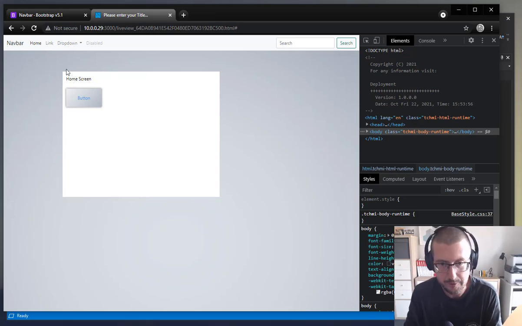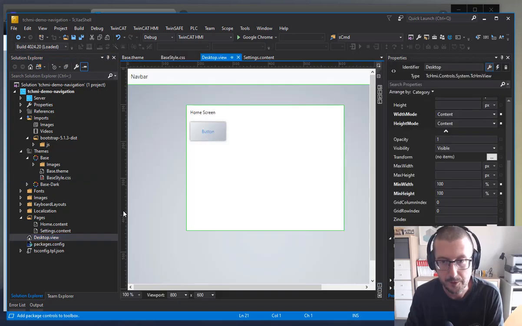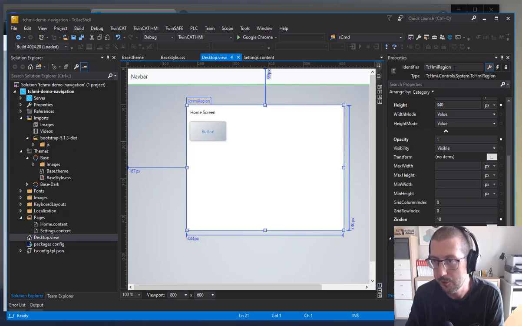So I've just stuck this region in the middle at the moment, just so it doesn't clash with anything. Now, I'm just going to go in, because we're going to be doing this via code. I'll quickly drop onto the desktop view, just so I can see what this region's called. It's just TCHMI region. That's what I've named it.